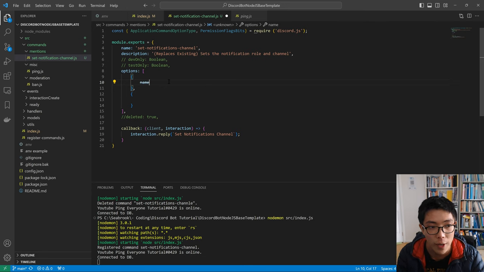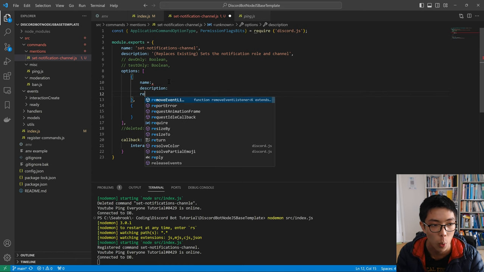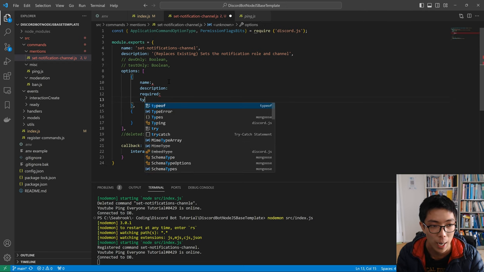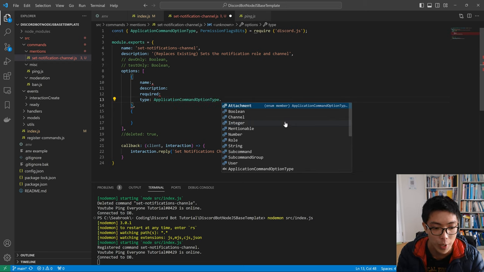So for every option, we always want the following things. We want a description, we want a required, and we want a type here. The reason why we had this application command option type here is because we need it over here. So if I copy this here, this can be basically anything that you want to put in here. You see how we have all these options here? I can either be an attachment, a boolean, a channel, an integer. So these are all the things that we can attach to this slash command.